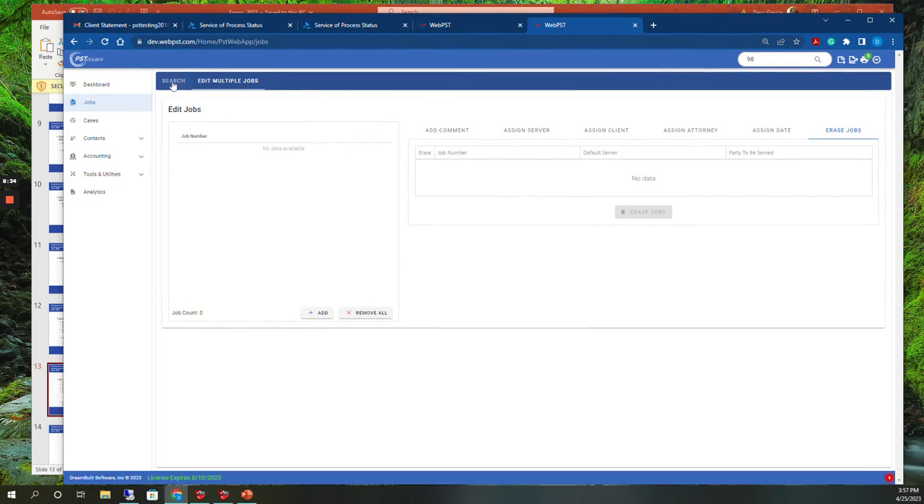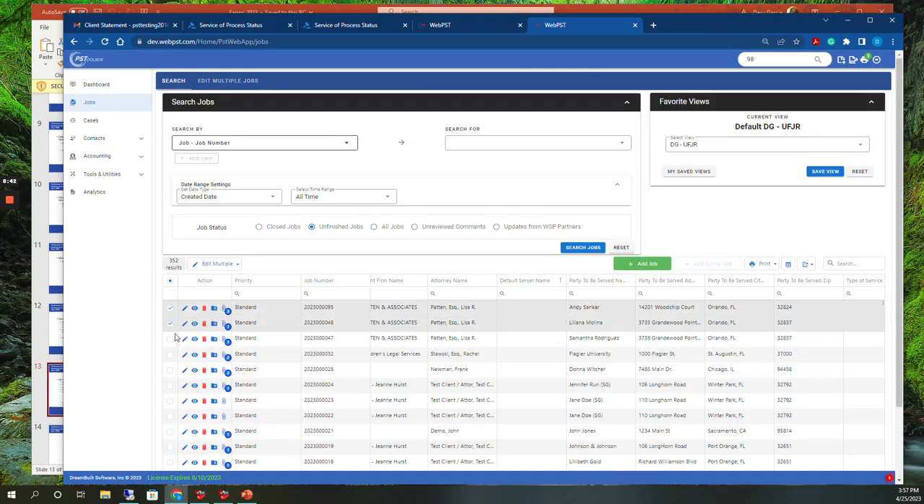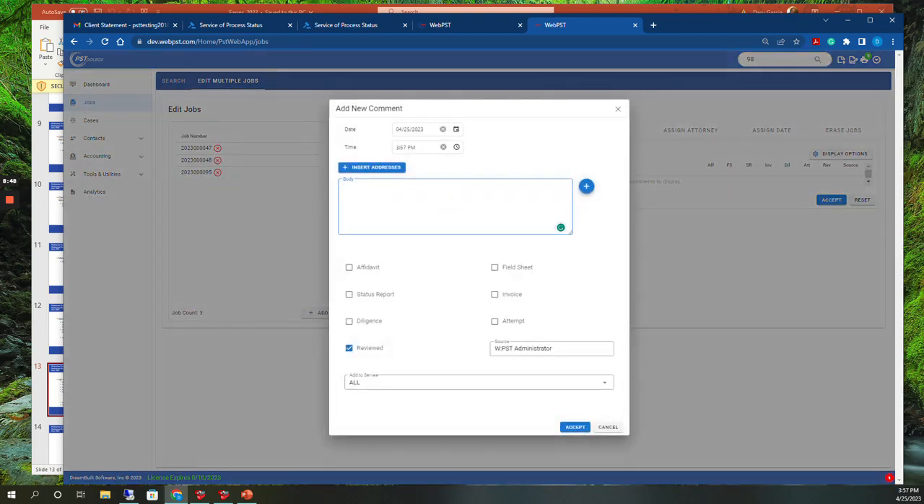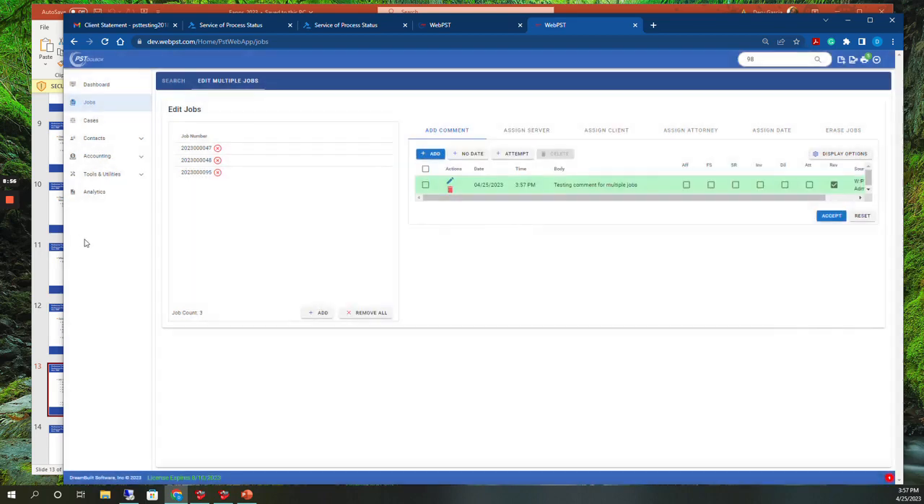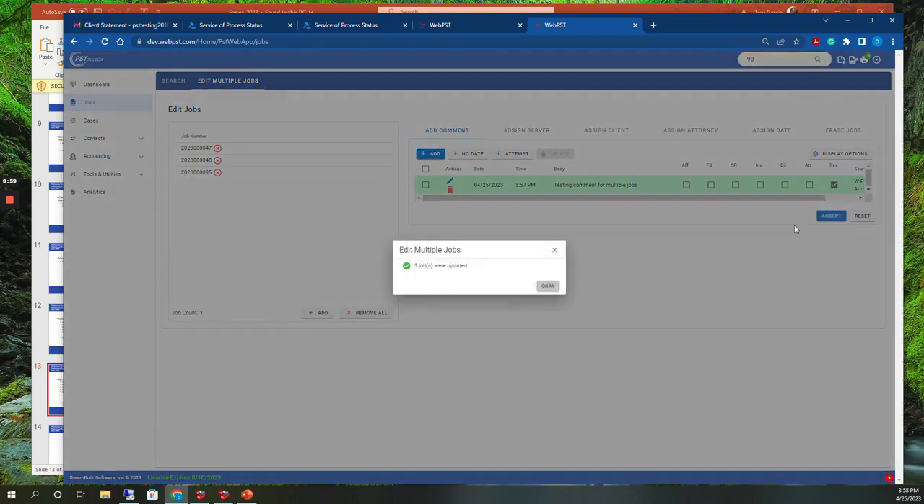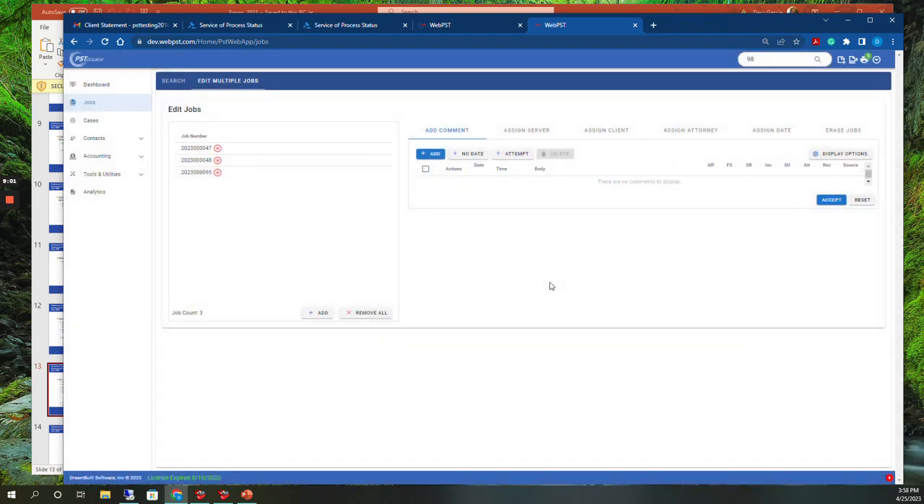Now, PST Desktop has edit multiple jobs, but the only thing it has is just adding a comment, which we kind of know about, which is the same thing. I can just select several jobs. Let's say I want to add a comment. Multiple jobs. You can select any of the checkboxes, hit accept, hit accept on that, and then that comment was updated to those 3 jobs. So simple as that. Now that's the only edit multiple job feature that PST Desktop has. So if you want to do any of these, you will need WebPST to do it.